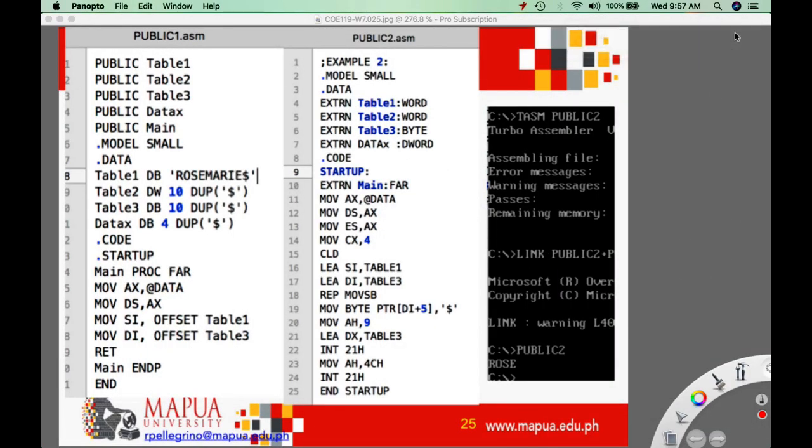So continuing with the example, I have here another two files, which are public 1 and public 2. Here in public 1, it has a data segment, which makes use of table 1 with byte values, table 2 with word, and table 3 with a byte, and also the data x variable declaration. In this main procedure, it doesn't call any procedure that is not available here, so that's fine.